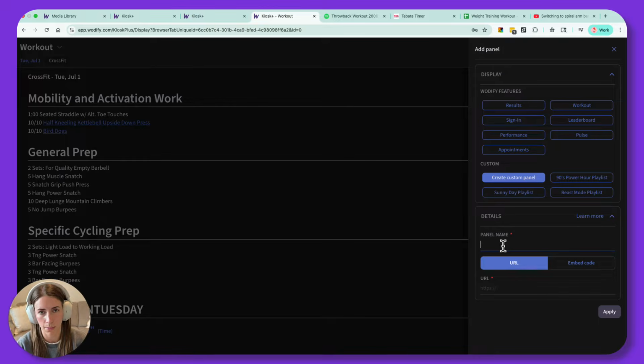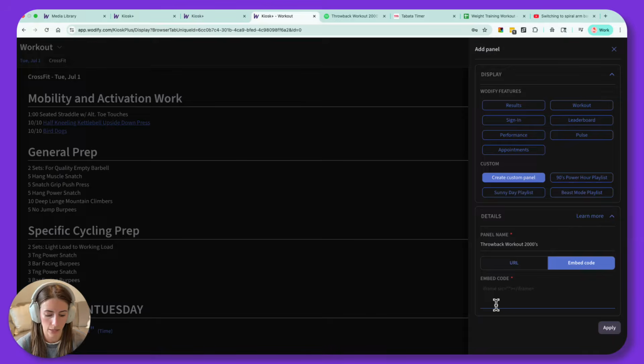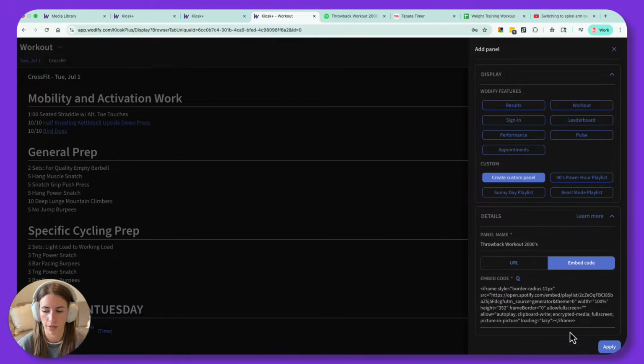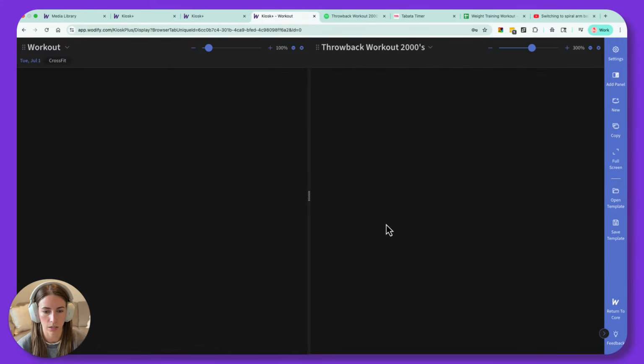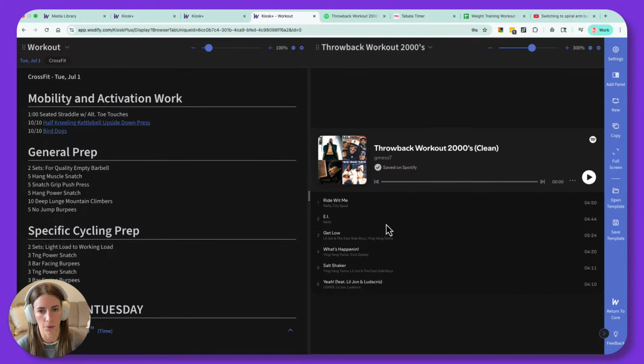I recommend naming the panel to match the playlist name. So I'm going to name this Throwback Workout. Then instead of URL, I'm going to click Embed Code and paste in what I just copied from Spotify. Once I click Apply, I'll instantly be able to see that playlist over here up on the right.